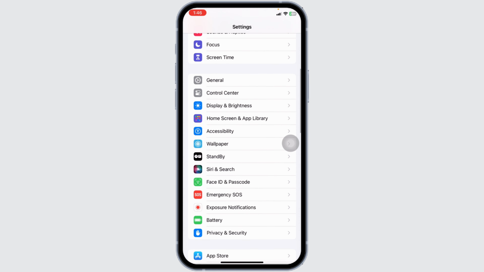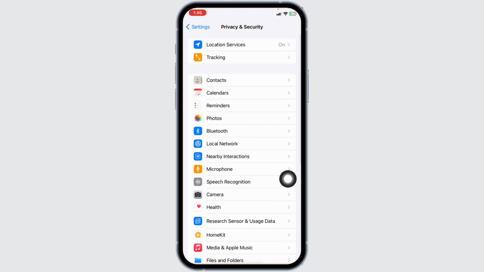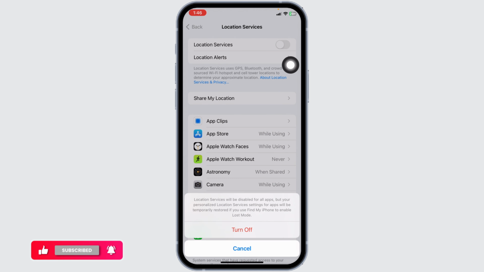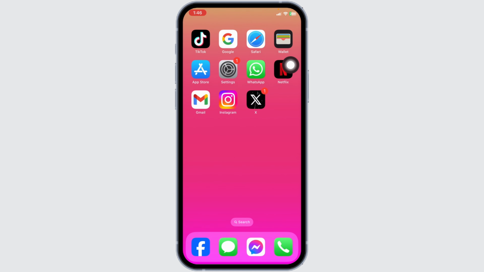Then scroll down, navigate to the option of privacy and security. Click on the option location services and disable for this option of location services. After you do that, close this.